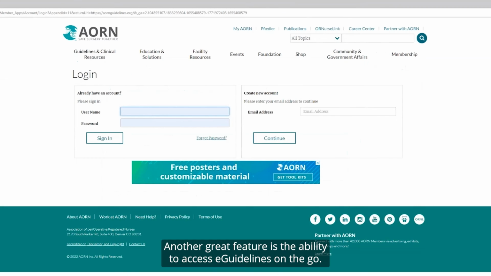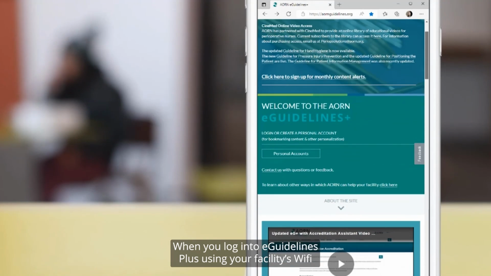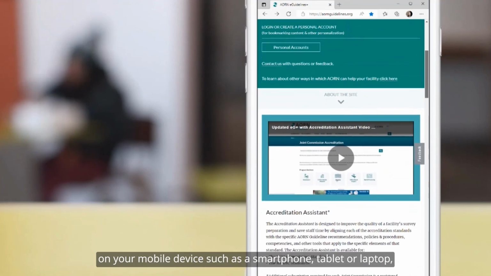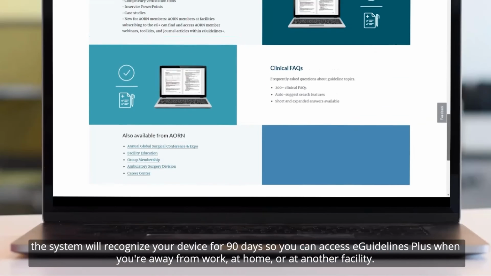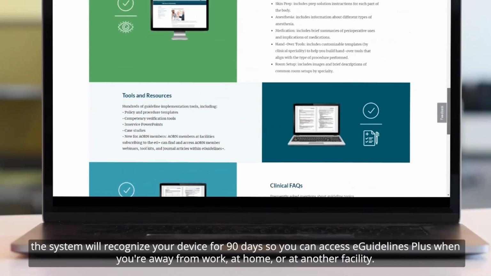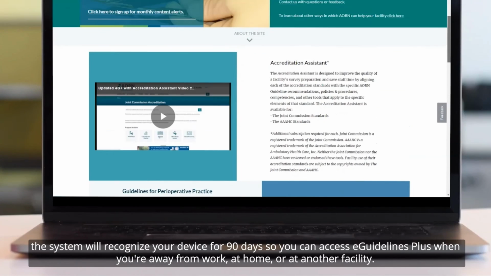Another great feature is the ability to access eGuidelines on the go. When you log into eGuidelinesPlus using your facility's Wi-Fi on your mobile device, such as a smartphone, tablet, or laptop, the system will recognize your device for 90 days, so you can access eGuidelinesPlus when you're away from work, at home, or at another facility.